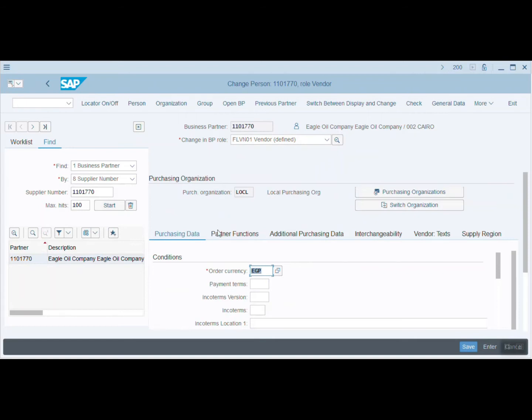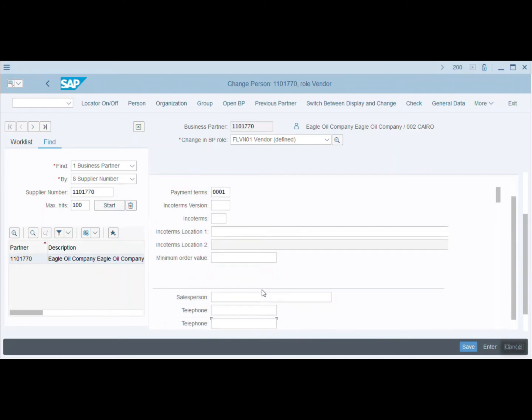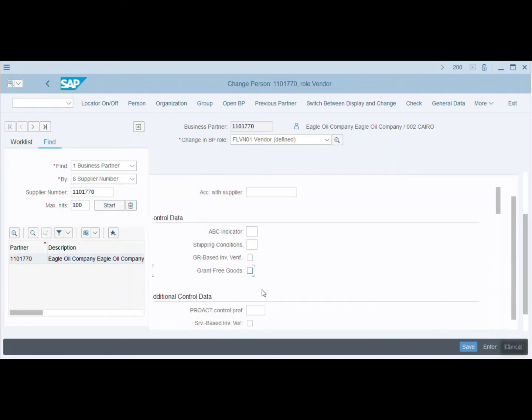The first one, the payment term. In order to use this function and also to generate the invoice verification automatically, we have to determine the payment terms on company code level and also purchasing organization level. So the second thing is the goods receipt based invoice verification indicator. You'll find it also in this tab.